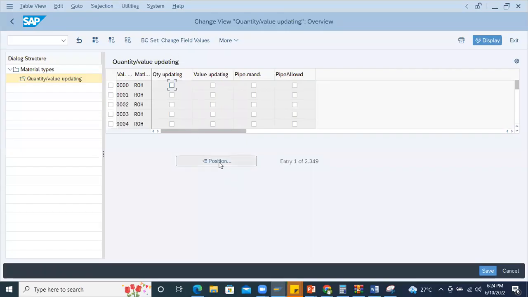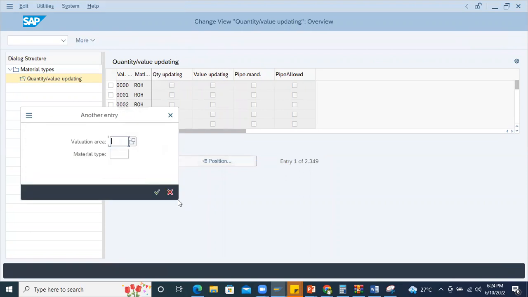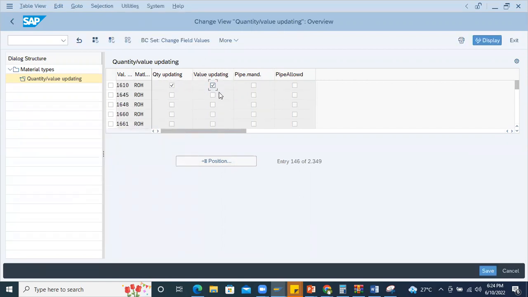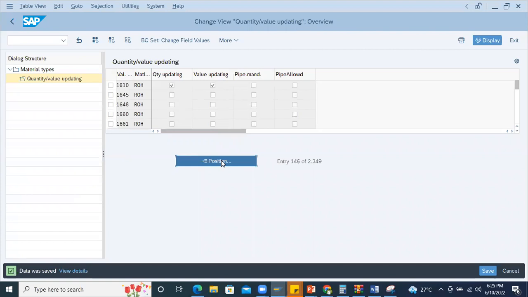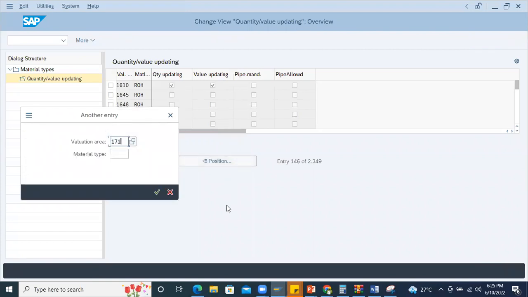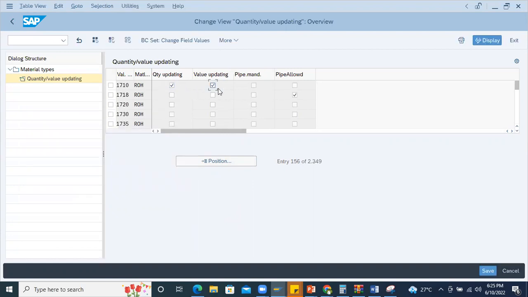Here I'm finding out the combination of 1610 and material type ROH. See, this is not maintained, so I'll maintain it and save it. I will also maintain the other combination of ROH and 1710, because once we receive the goods, that time also no stock posting issue will come. For 1710 I'll check the combination ROH. Here it is already maintained, so you will not get any issue while you are receiving the goods.